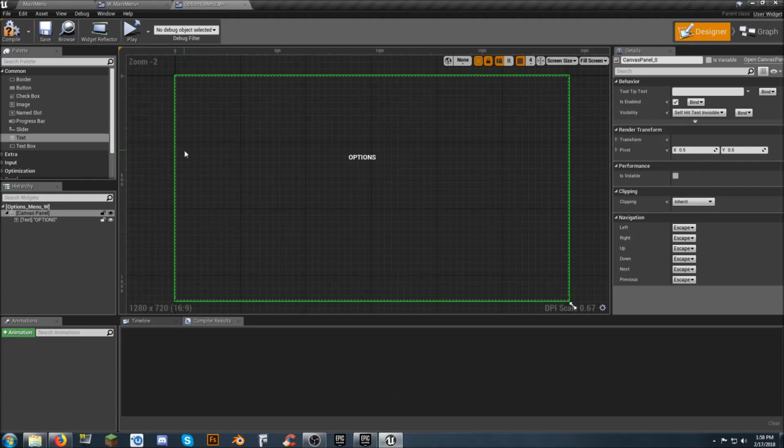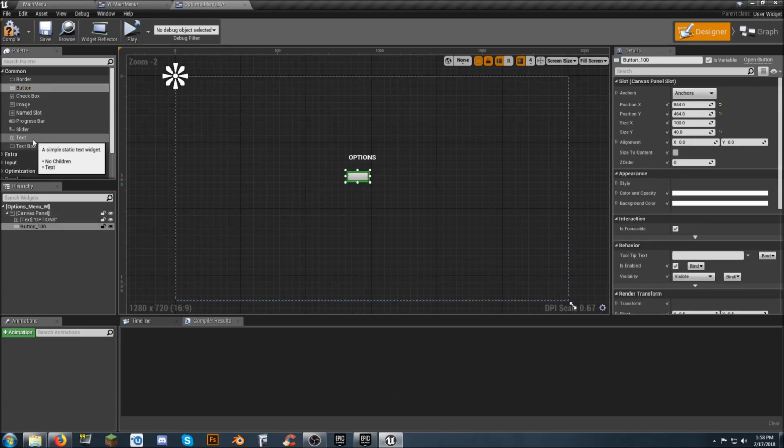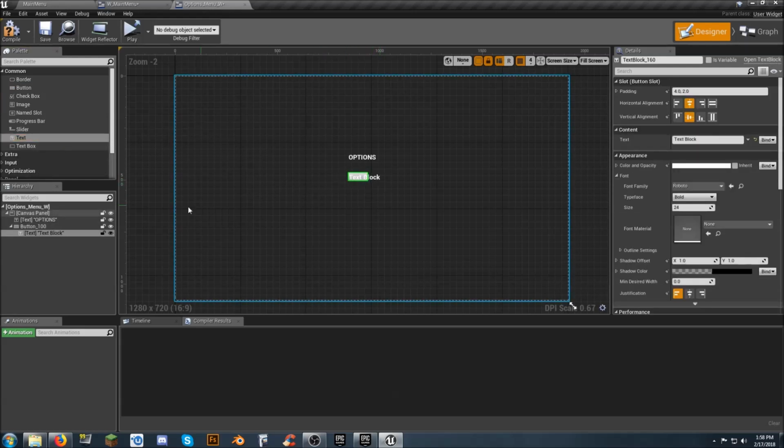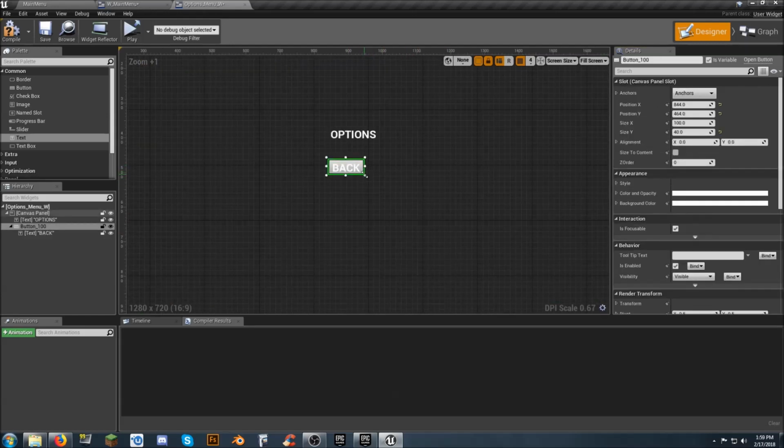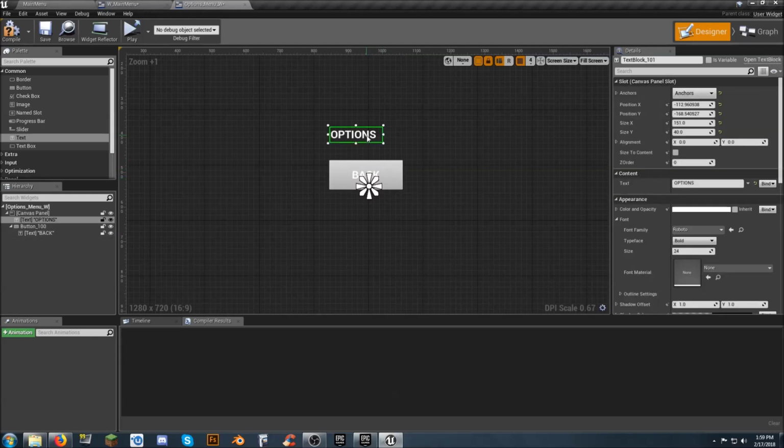And then we want to have a back button, and we'll throw some text on it, and we'll call this back. Kind of a small button, but oh well. Again, it doesn't matter. We're just making something temporary as a placeholder.